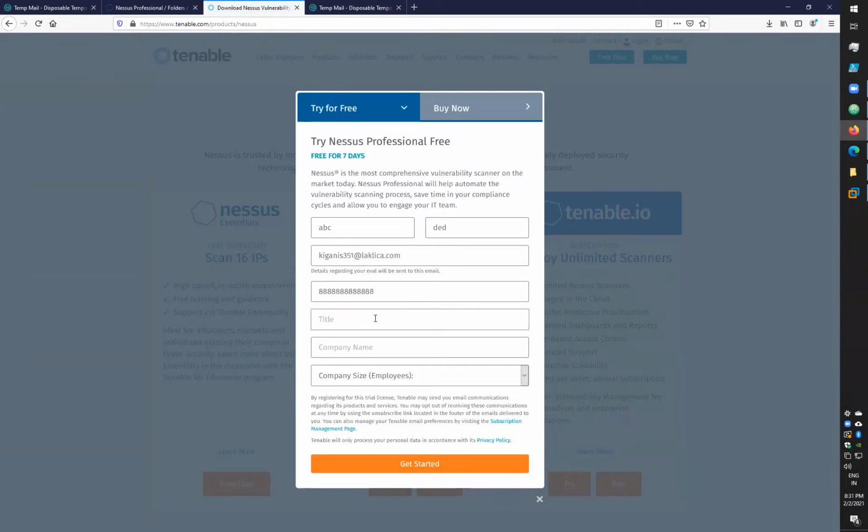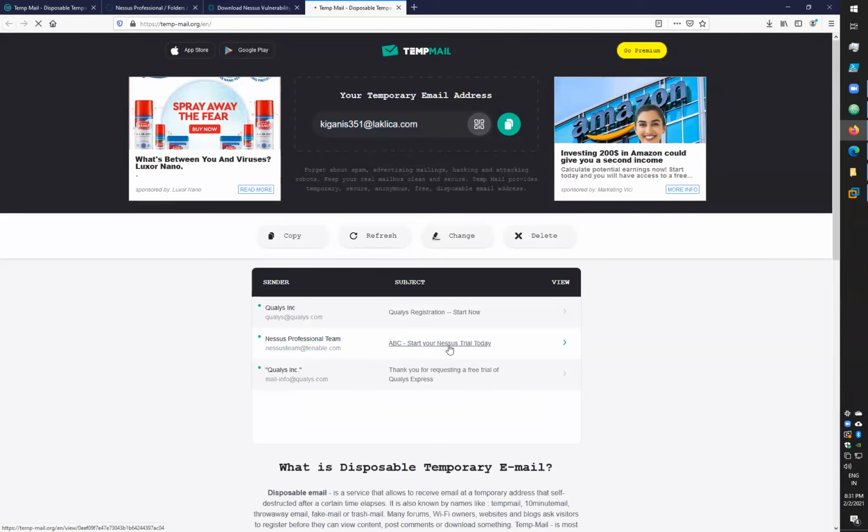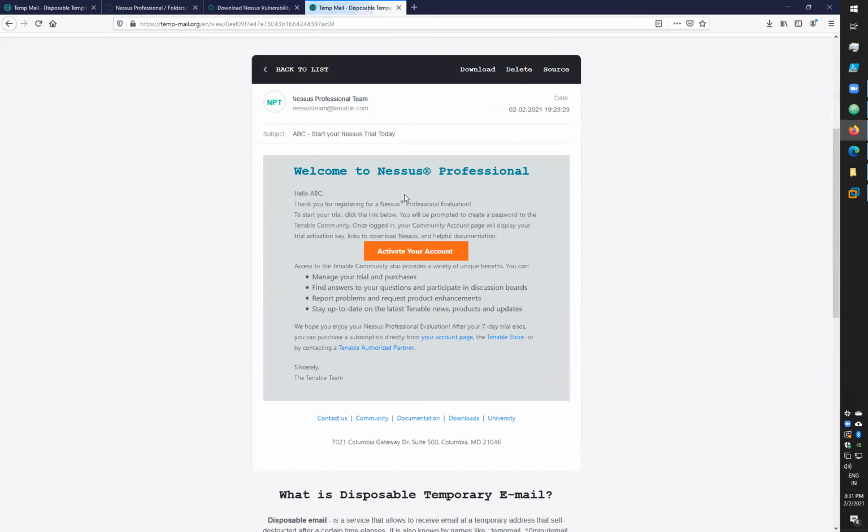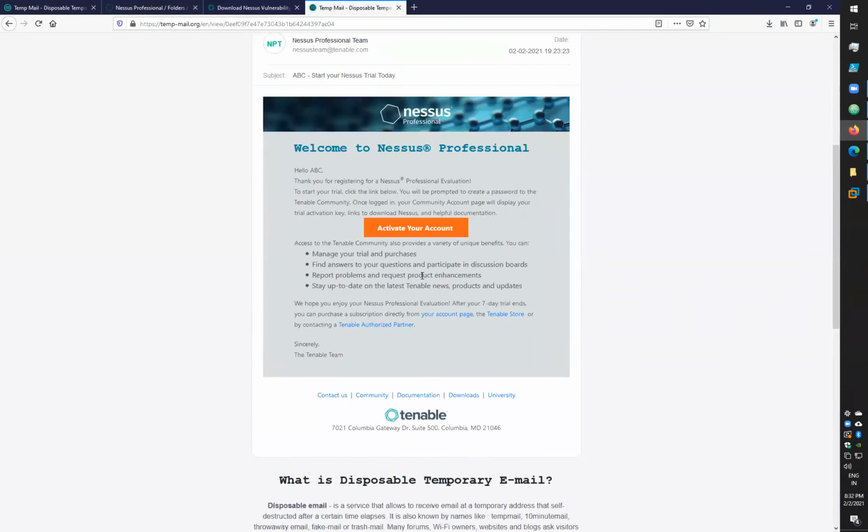After some time, 5 or 10 minutes, you get a mail over that link with this confirmation part. Nessus professional team, start your Nessus trial today. You get a link for activation. When you click on this link, they will direct you to this page. I am already logged in to this website.